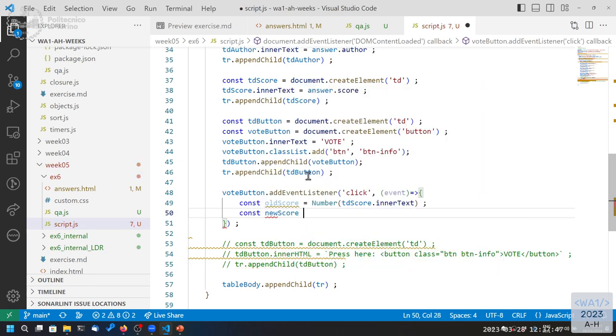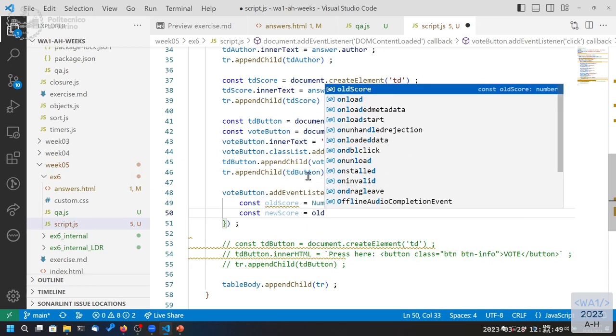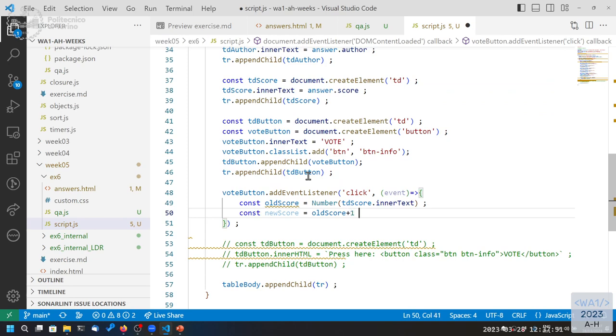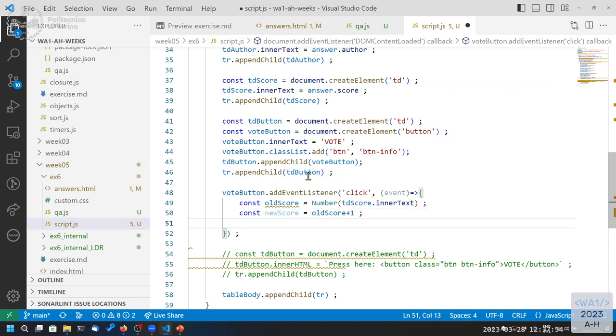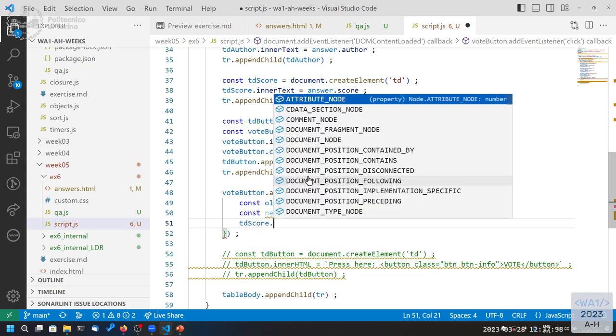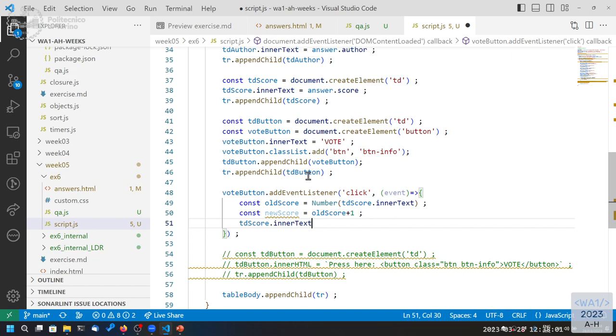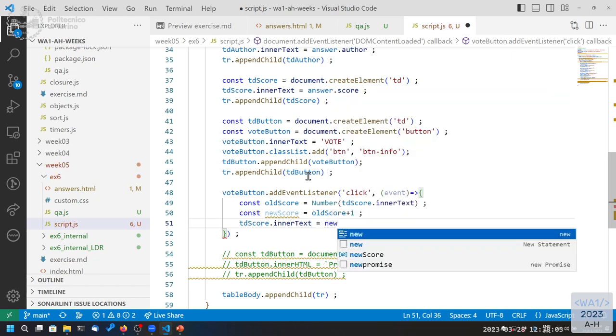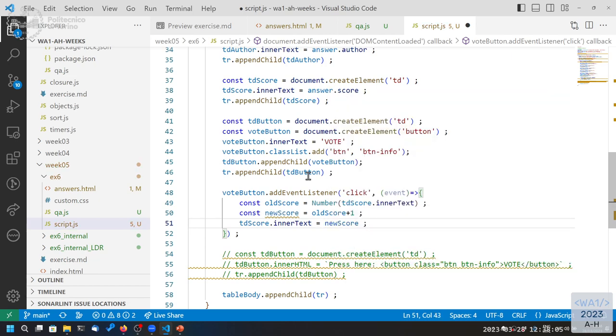New score would be old score plus one, and then we write it. TD score dot inner text would be the new score. Of course, I can write everything into one line, just to show. I already have the reference to a node that I need to read or modify. This is my best case. I already know the node.